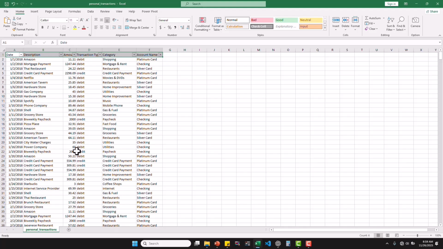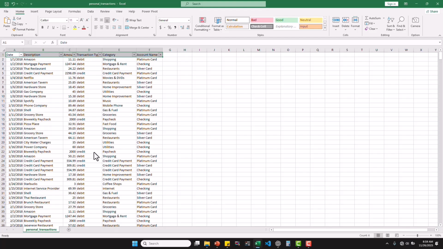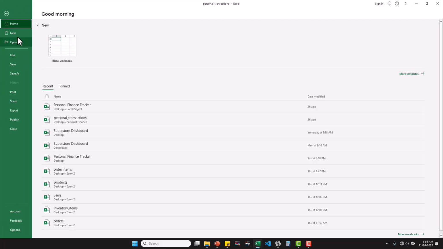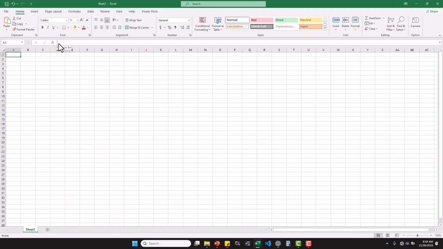As you can see, we have credits here, the type of transaction, either debit or credit. So now we are going to proceed with the analysis since we have the data set. So let me quickly create a new blank Excel workbook. So now this is where the work is.